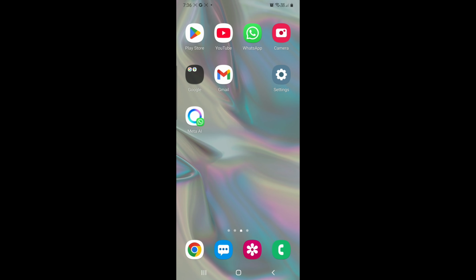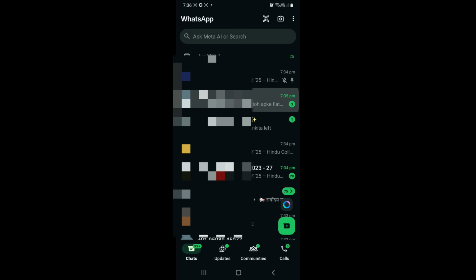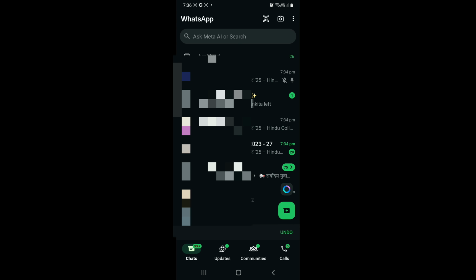Hello Android users. So if you want your WhatsApp call to use less data, I will tell you how to do it. So directly go to the WhatsApp area and tap on three dots on top right corner and click on settings.